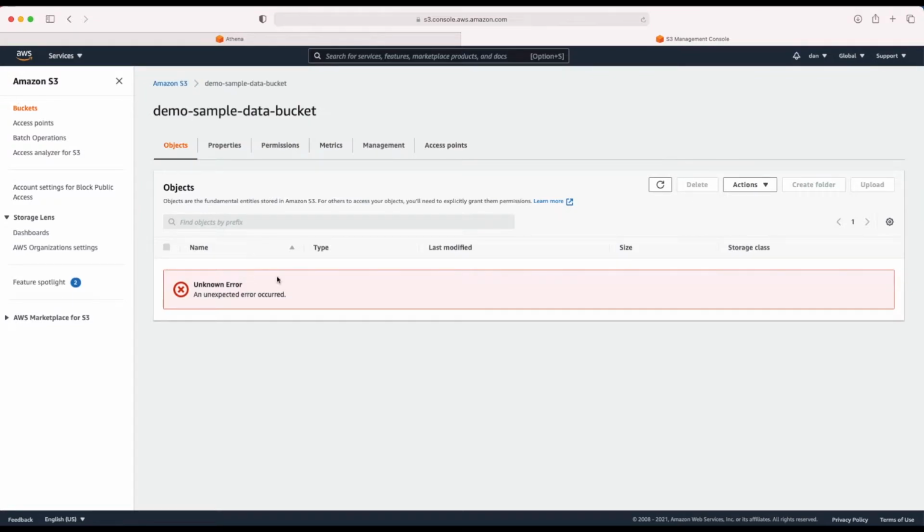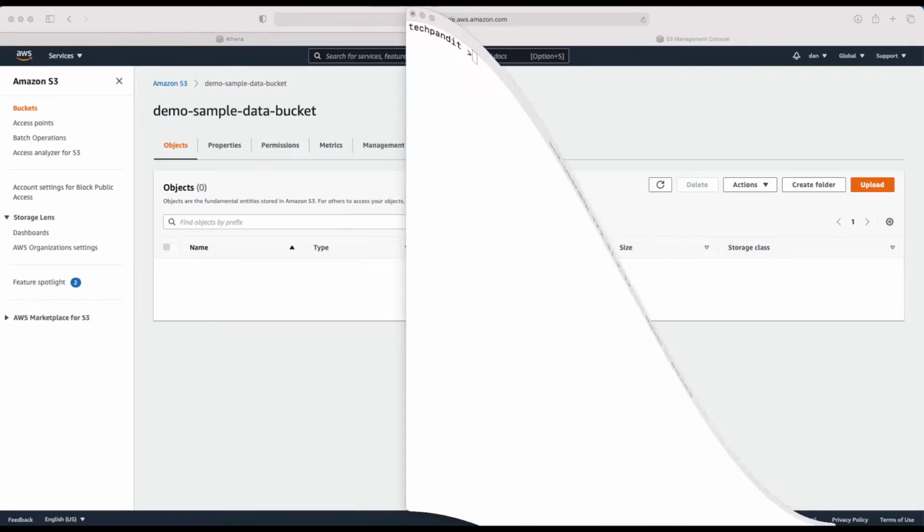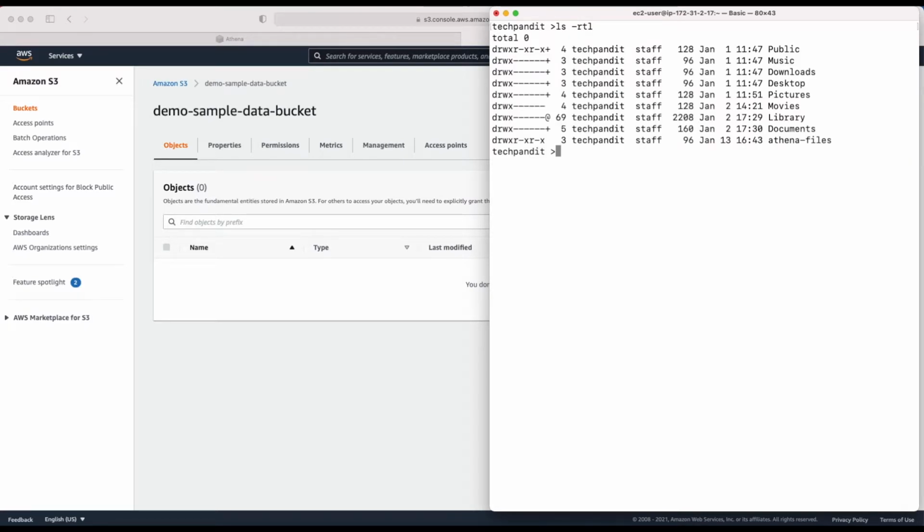I'll go inside it. There is some error, I don't know, but it's all good. Demo sample data bucket has no data in it. So I've created a sample file. It's the Athena files. So I have this file here. I just want to show you the content of the file.